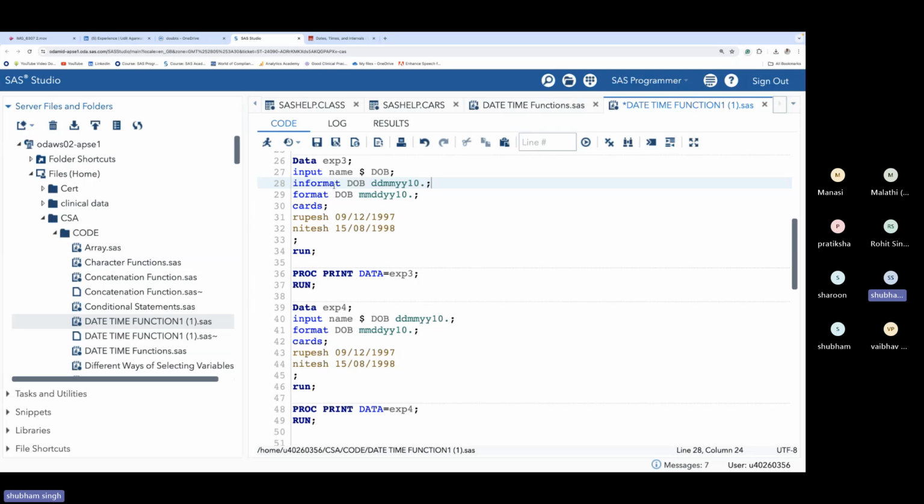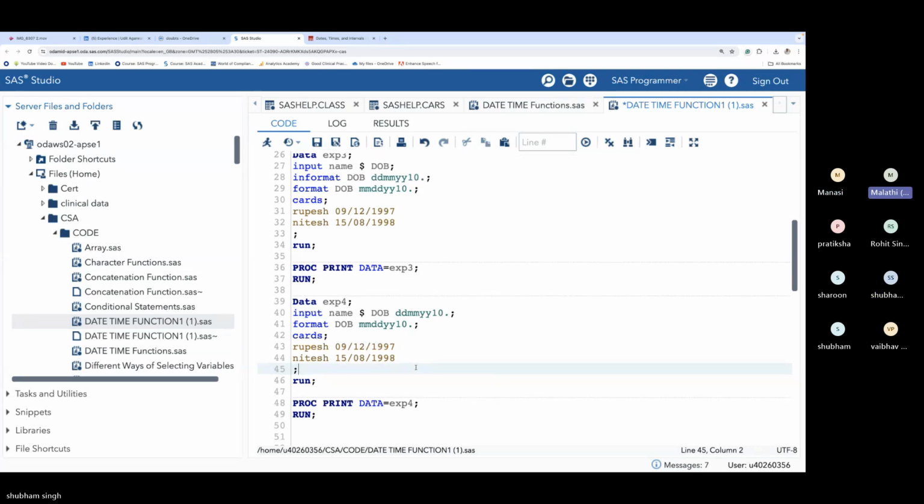Okay, but if you want, you can remove this step and directly mention the informat after the variable in the input statement as well. Is this clear to all? Yes, sir.